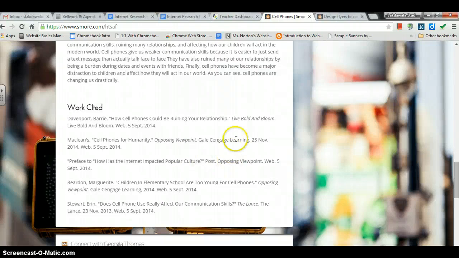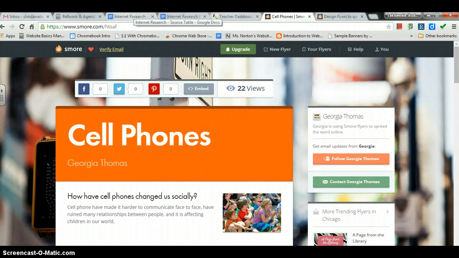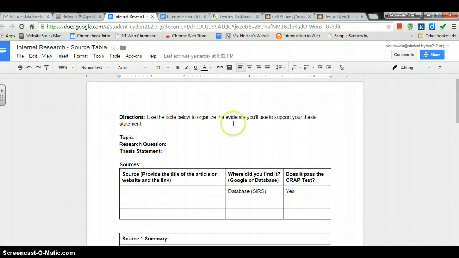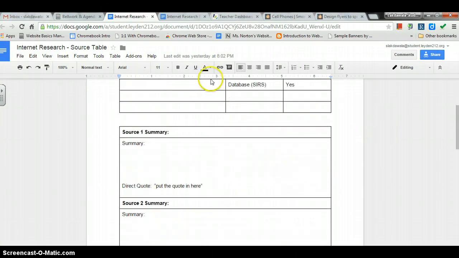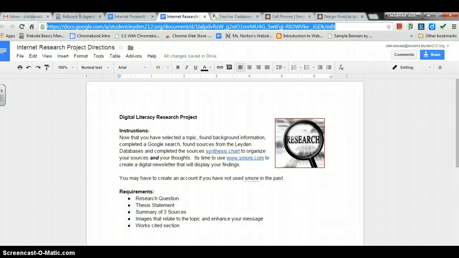But before we get to building this s'more, I want to make sure that you finish a few steps first. Yesterday in class, we started this internet research source table, and I want you to finish this first. By finishing this table, you will have three sources from the database that have a 3 to 4, maybe 5 sentence summary and a direct quote pulled from each one. This way, when you start to build your s'more, your digital poster, you won't have to do any more summarizing. You'll have it done, and essentially you can just copy and paste the information that you need from this document straight into your s'more.